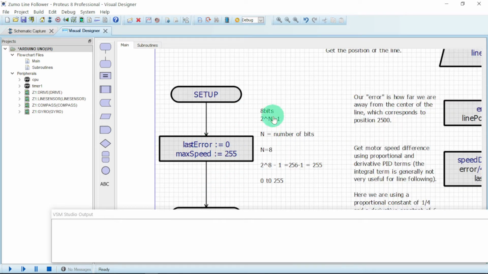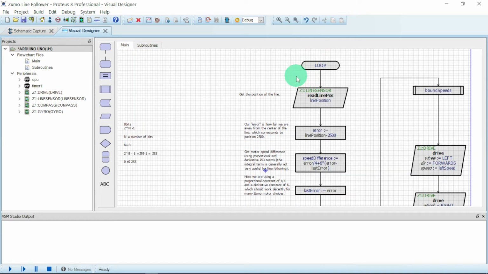So that is what we have explained here clearly. I hope we all get that clear at this point. Next, here is the loop, and we know that this loop will be running continuously. Now, to get the position of the line, how can you get it? Before you start a car.